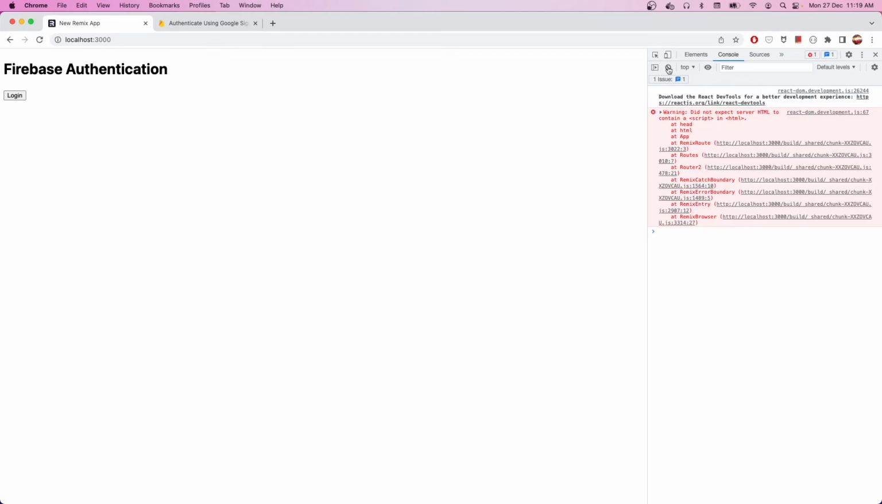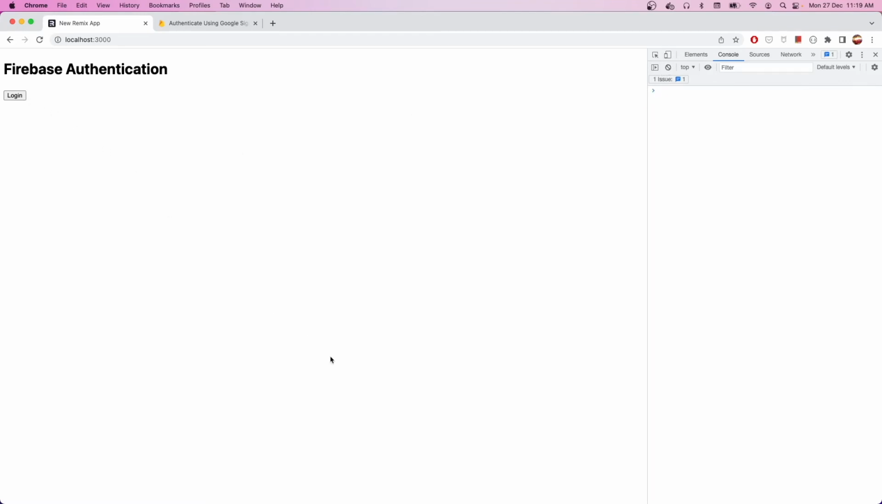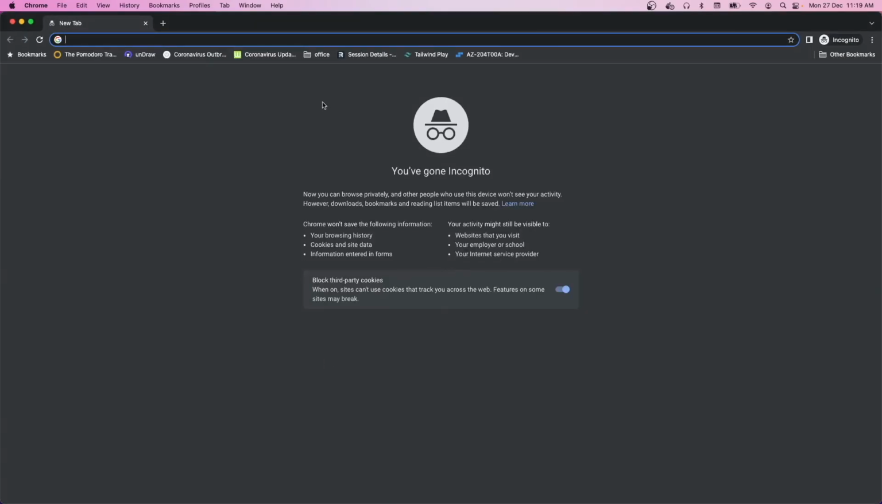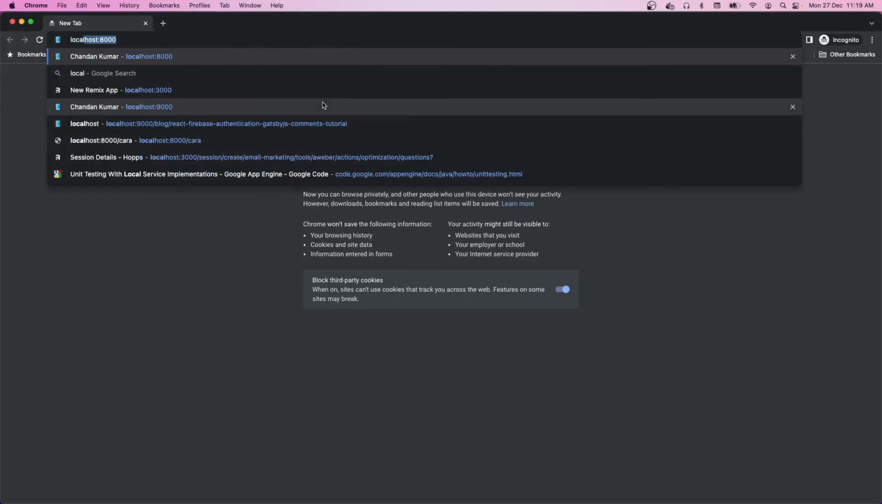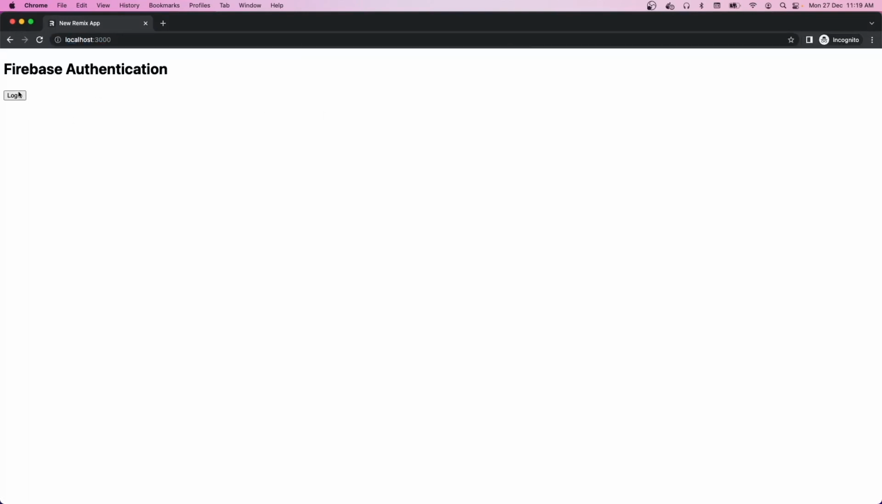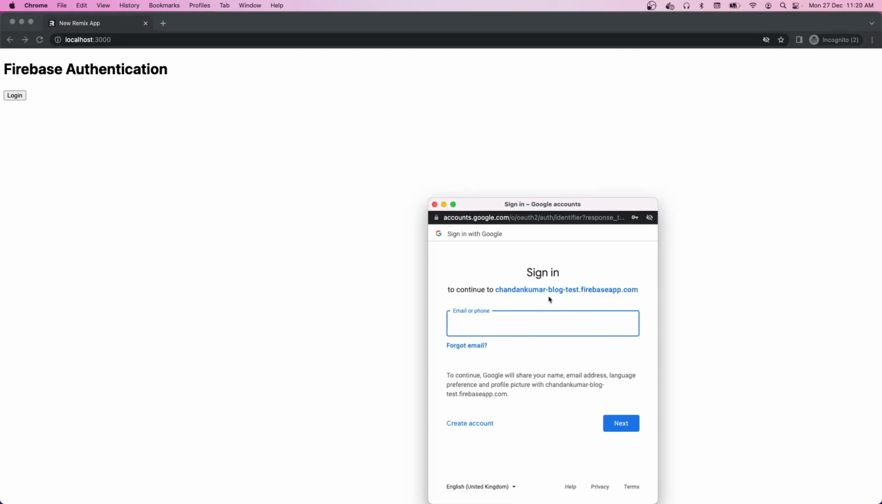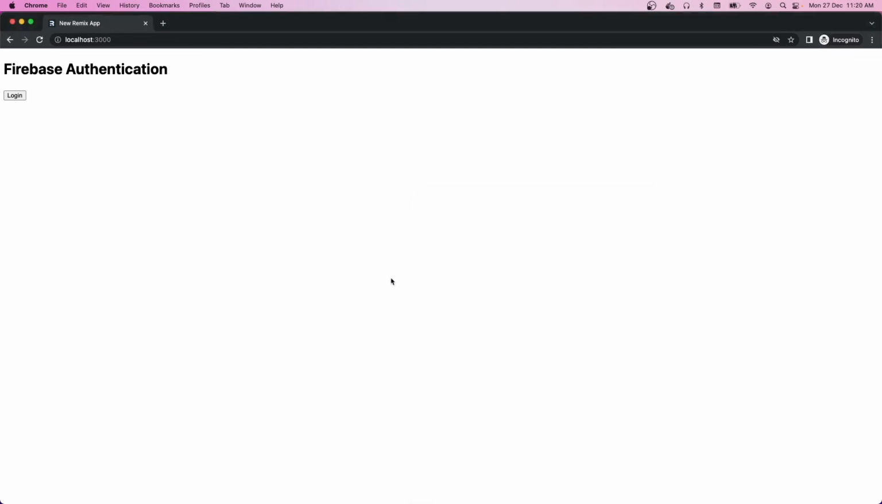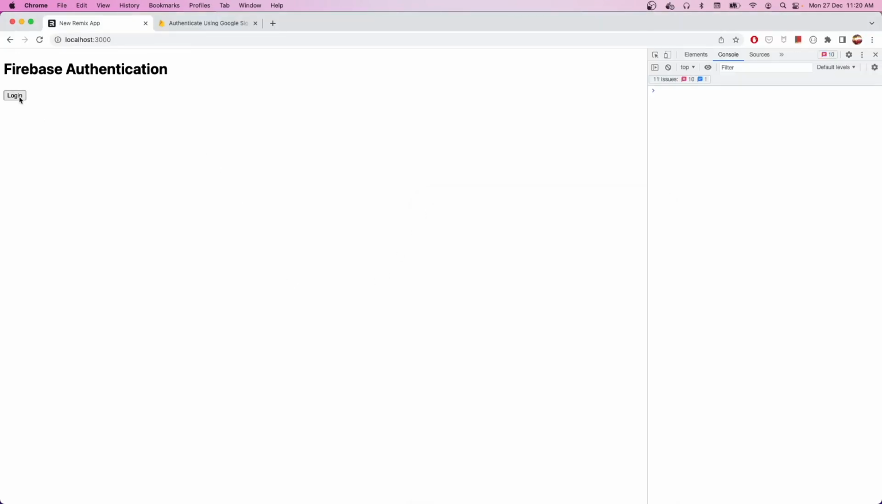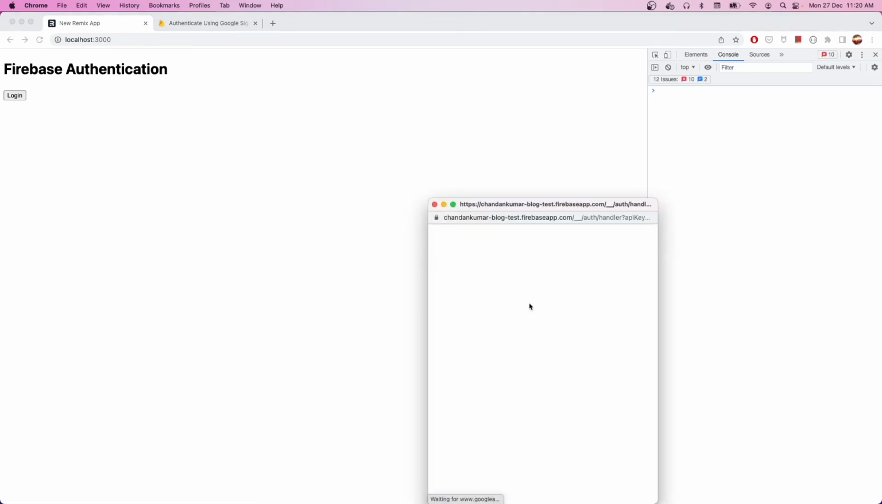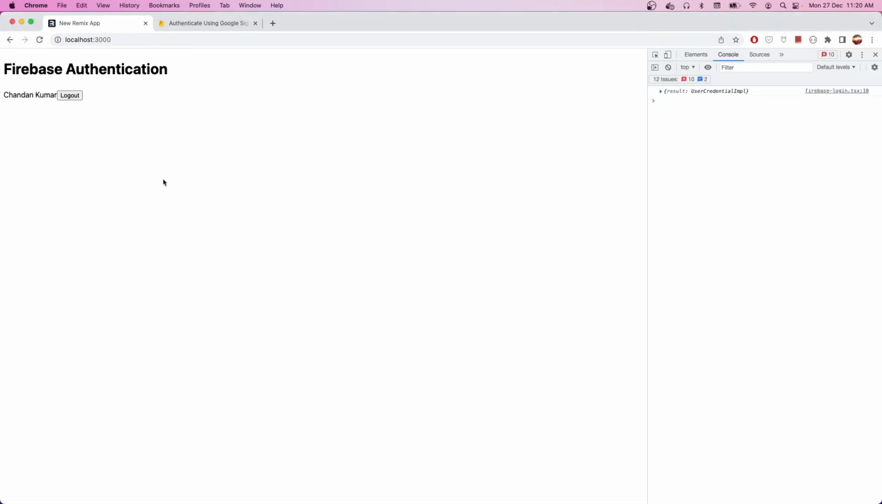Okay. And let me open this in an incognito window to give you a feel of what really is happening. So if I click on the login button, it would show me this sign in. So you enter your username and password. All this is configured in your Firebase console. And let me close this. And once I log in, it opens that pop-up, logs me in, and gets my details.